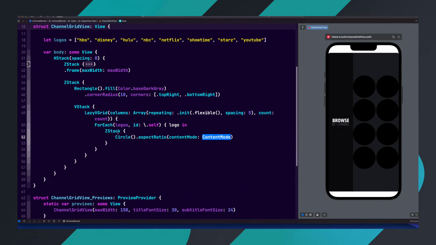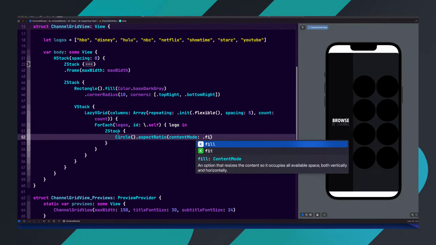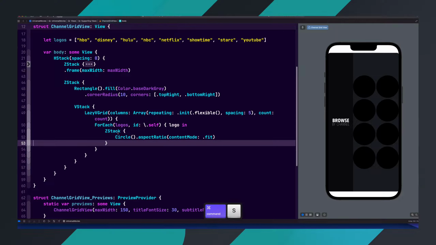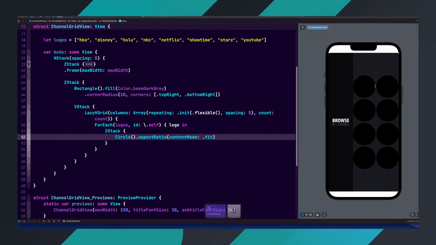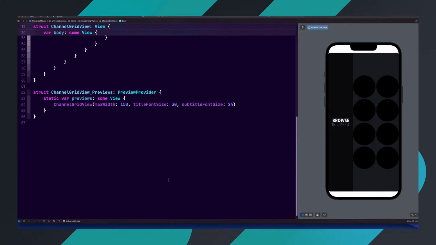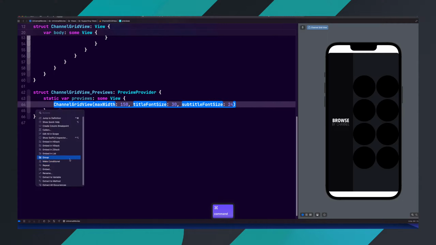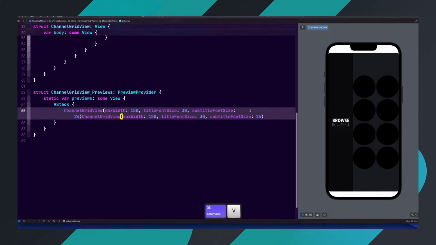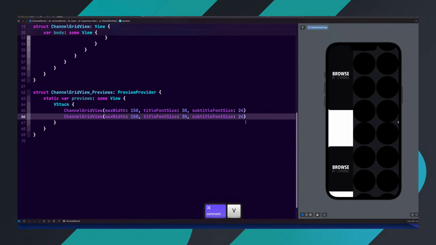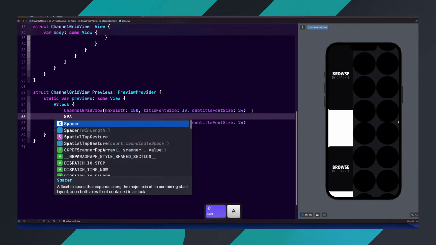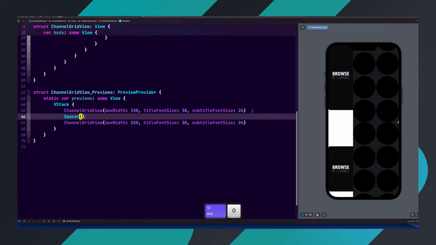So we're going to say aspect ratio. We're going to do content mode dot fit. So that's there. And so you can see now we have our logo, and let's do, I'm going to copy and I'm going to embed this into a VStack. Let's see if this works. Hit return, and that looks really weird. Let's try putting a spacer in there. Let's see if I can get it to show both views. Nope, it's not. So I'm not going to worry about it.